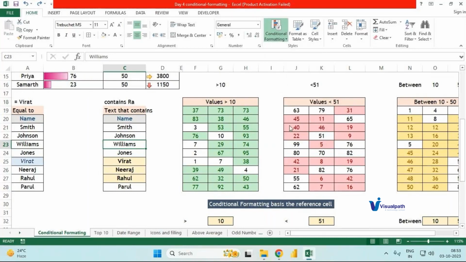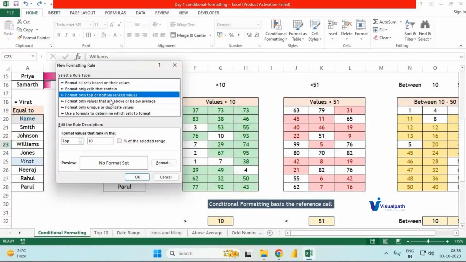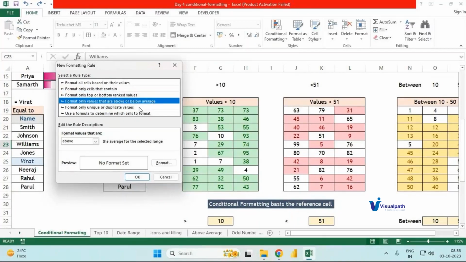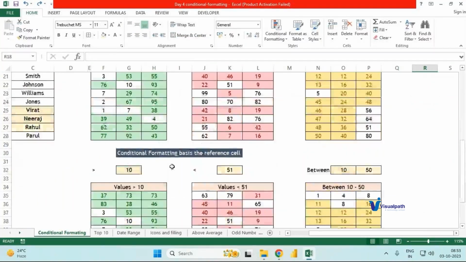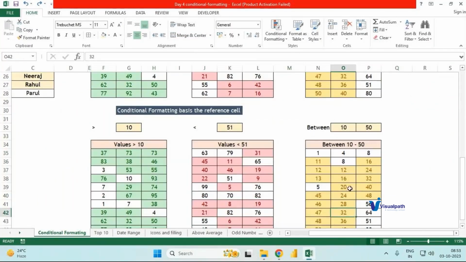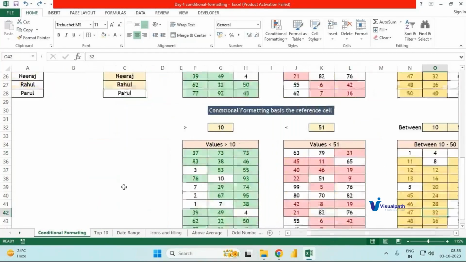Going to new rule again. Format only top and bottom ranked cells. For top and bottom, we have already covered today. Format only cells that are above or below average. Whenever you have an average value, you can select that value, like we have given here. Based on these values, the reference cell is changing its color, right? So it has the same option.